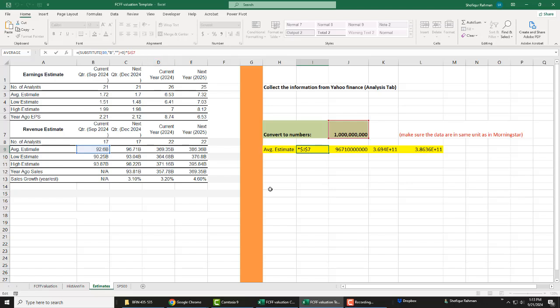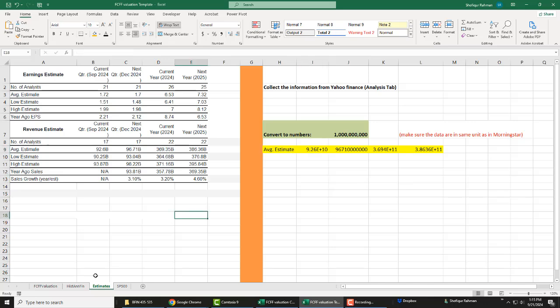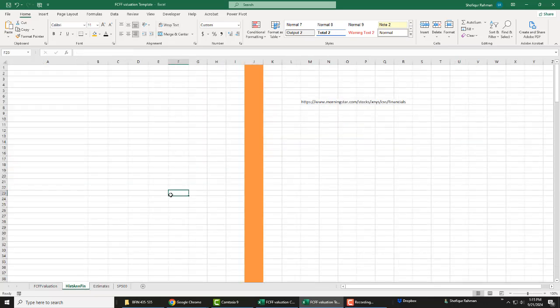All you need to do is check if everything is correct or not. Looks like everything is fine. Now, click the Historical Finance tab. This is where you will paste CVS's financial statement information from Morningstar.com. You can copy the link given or manually type in Morningstar.com in a new browser.